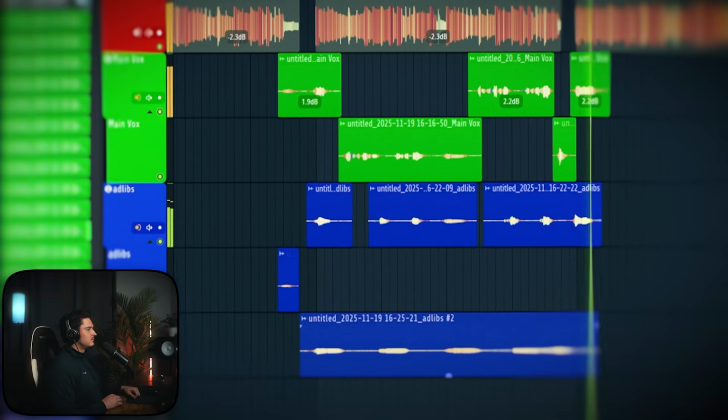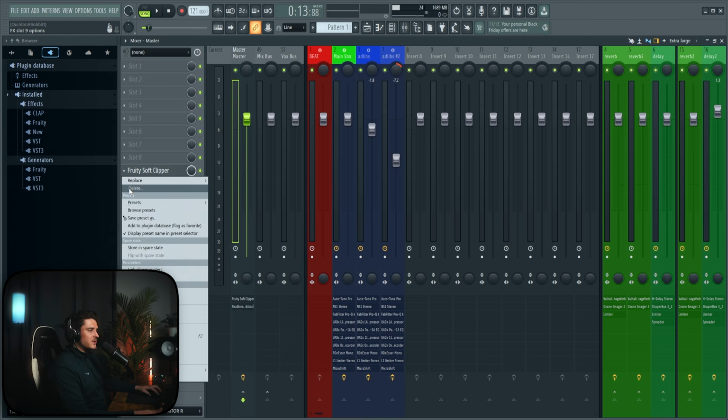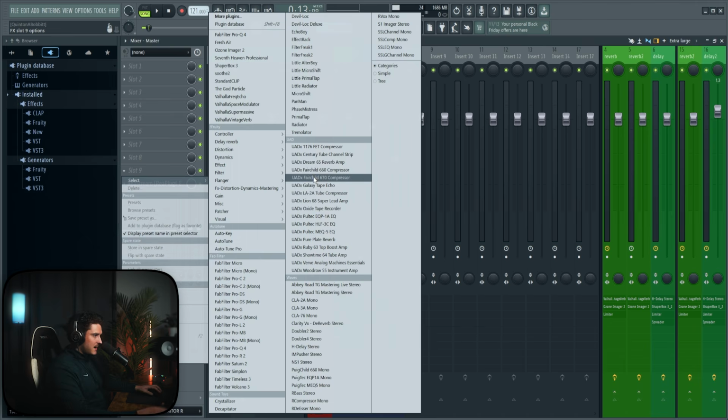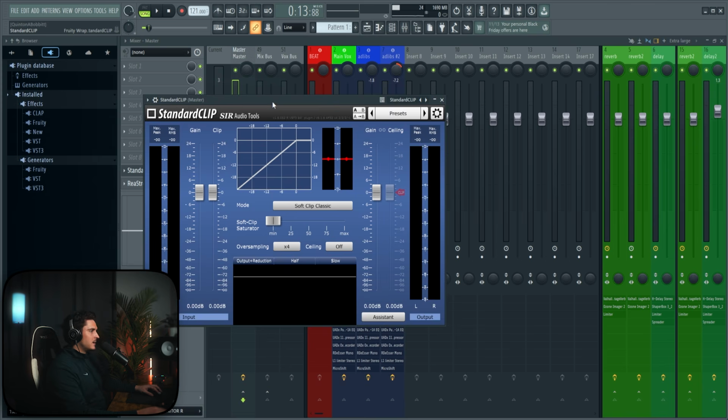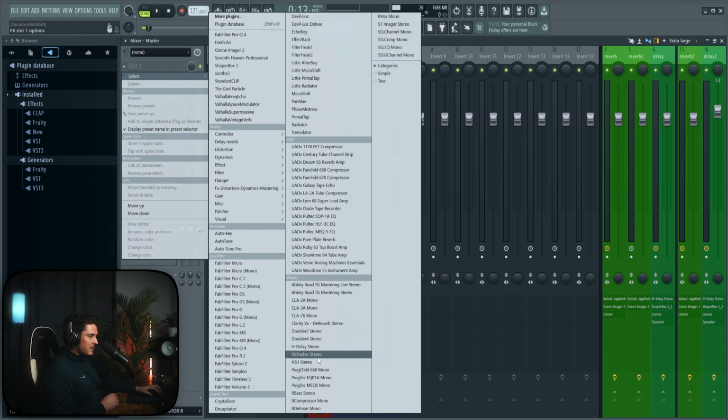Hold on, yeah. All right, so let's move on to my master chain. This is a new thing I've been doing. So we're gonna delete the Fruity Soft Clipper and the Restream plugin. Don't even worry about that. That's for OBS. But we're gonna add standard clip. This plugin's pretty cheap. It's pretty much the best clipper on the market right now if you guys want to grab that. And then we're also going to grab the Infected Mushroom Pusher by Waves.